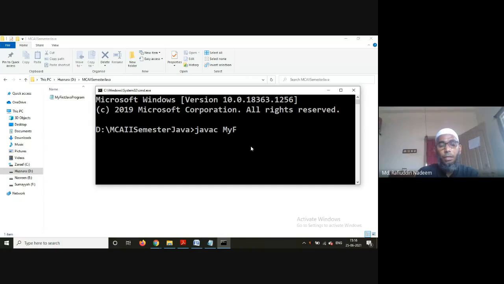my first Java program. Sorry, not java. You need to give javac, my first Java program. So see here, J I have to give as capital, Java program. Now if you press enter, the program will get compiled.